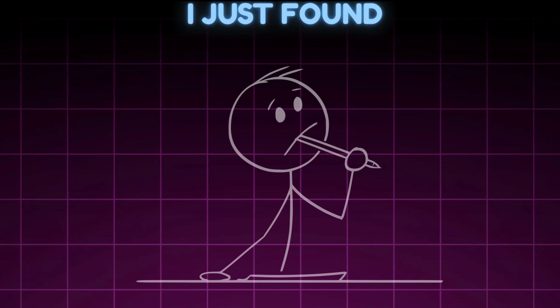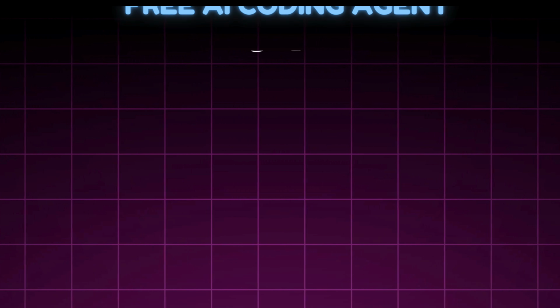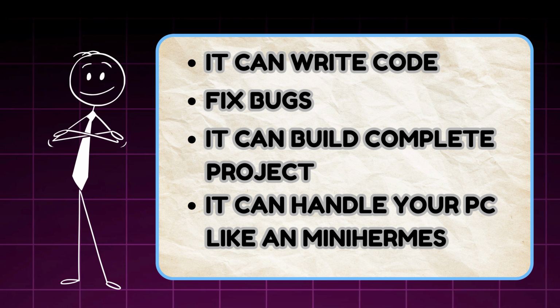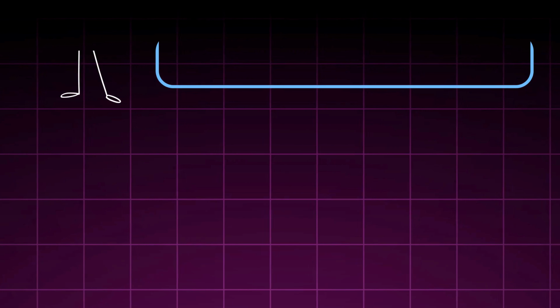I think I just found one of the best free AI coding agents available right now. It can write code, fix bugs, and build complete projects with surprisingly little guidance. And honestly, the results surprised me. Let's check it out.